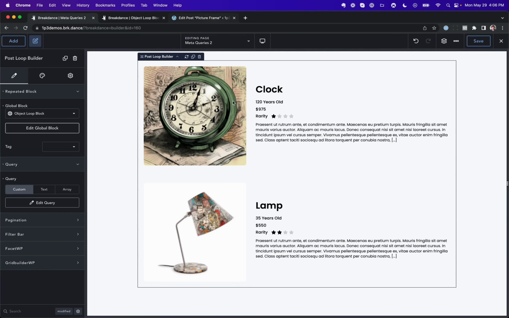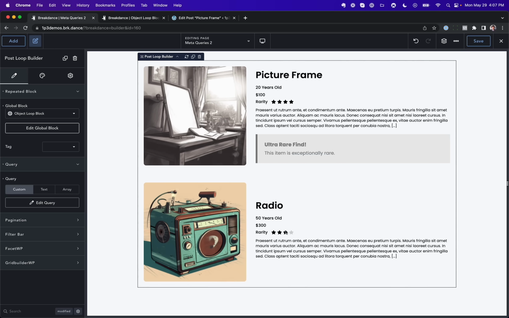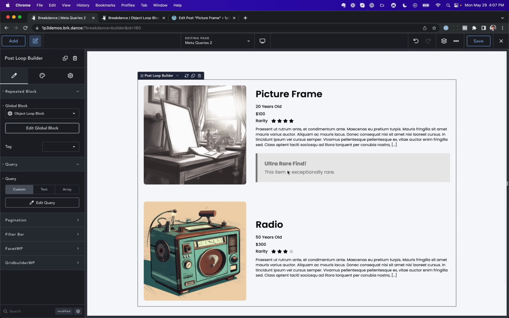We can do the same for rarity. Let's only see items that have rarity above 2. So let's do rarity. Meta value is going to be actually 3, and we're going to do greater than or equal to 3. Apply query. And there we go. That is how to do meta queries in Breakdance.